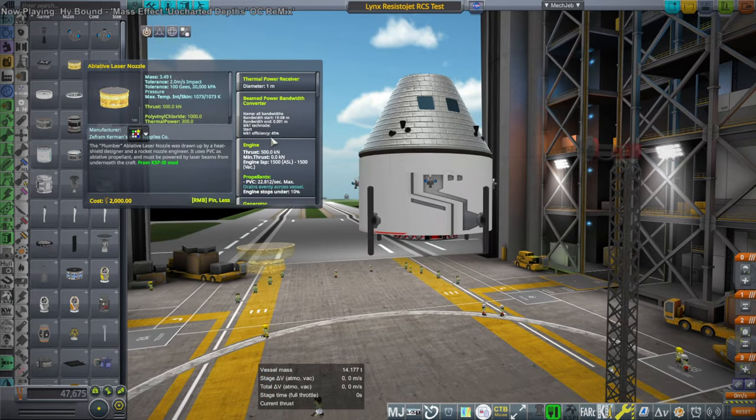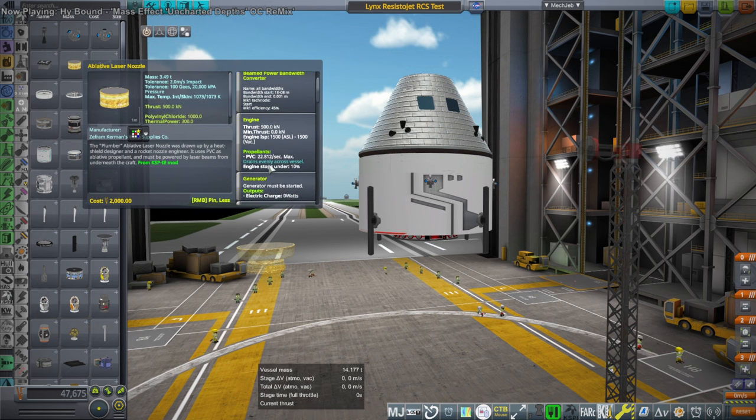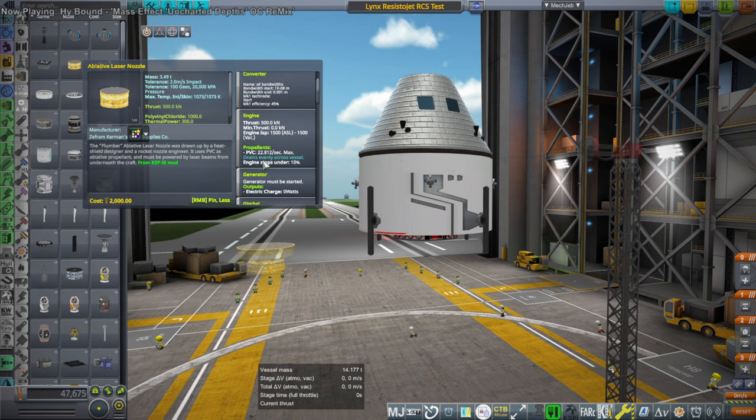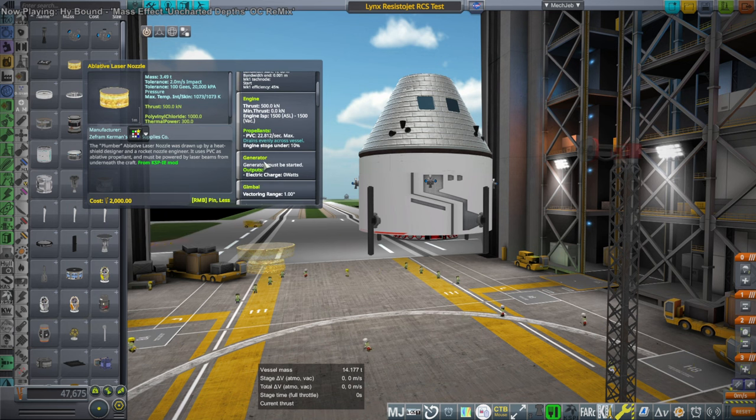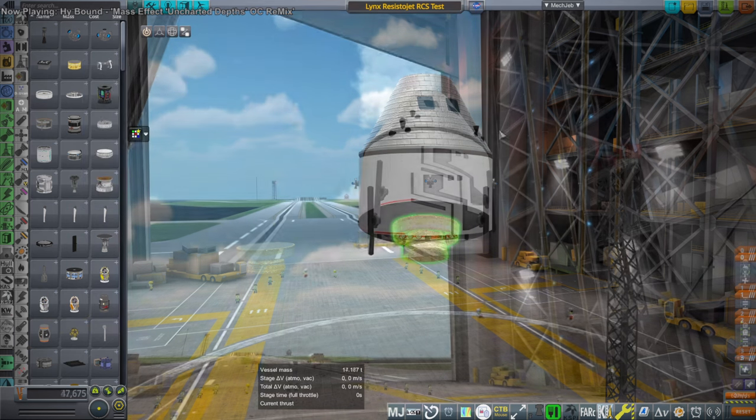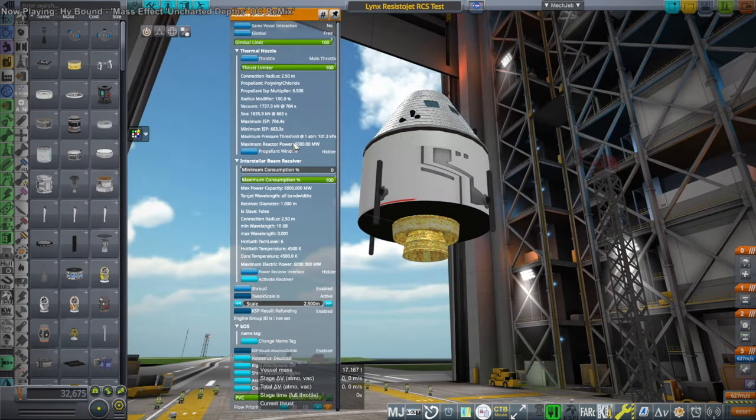This needs beamed power. Let's launch a beamed powered thing first. PVC is the ablative propellant. It must be powered by laser beams. What else does this need? It's using polyvinyl chloride.